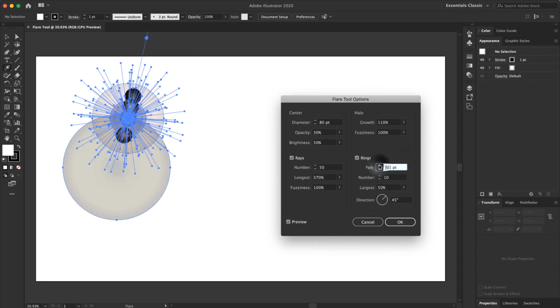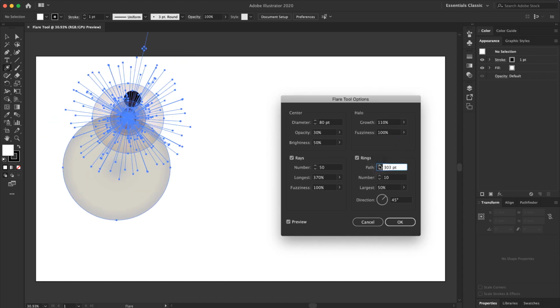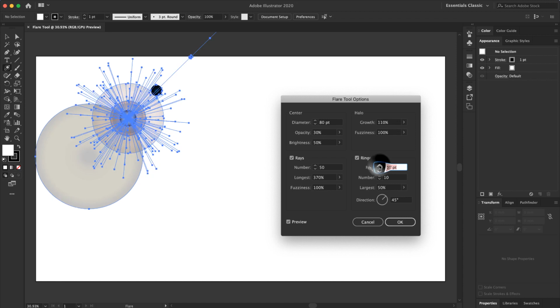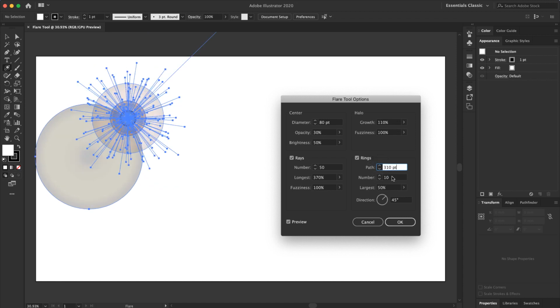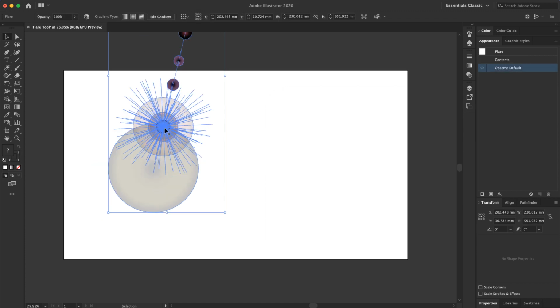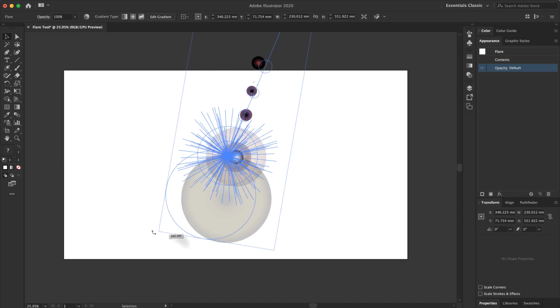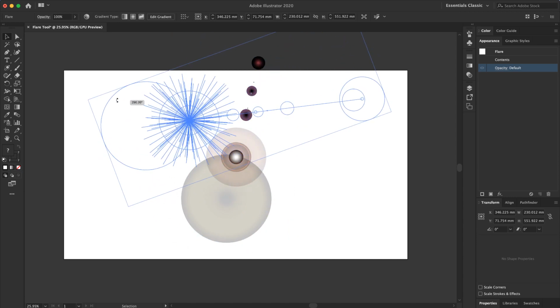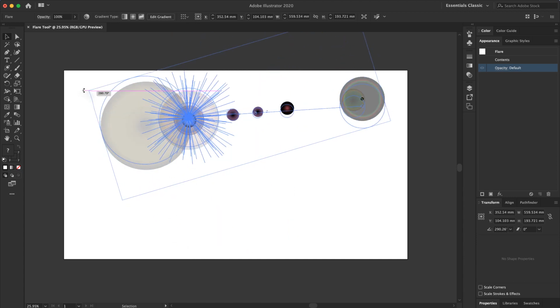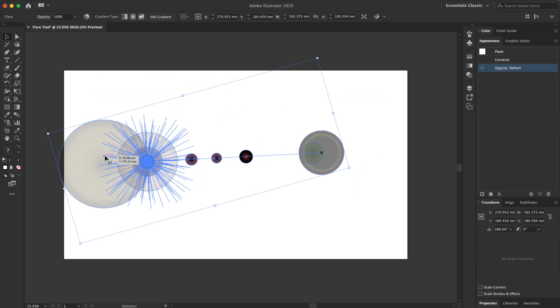And the rings, increase the paths of the rings. Number is okay, and the largest is 50%. Yeah, that's okay. And the direction is 45 degrees. Okay, now I press OK. Now I rotate it. Good.